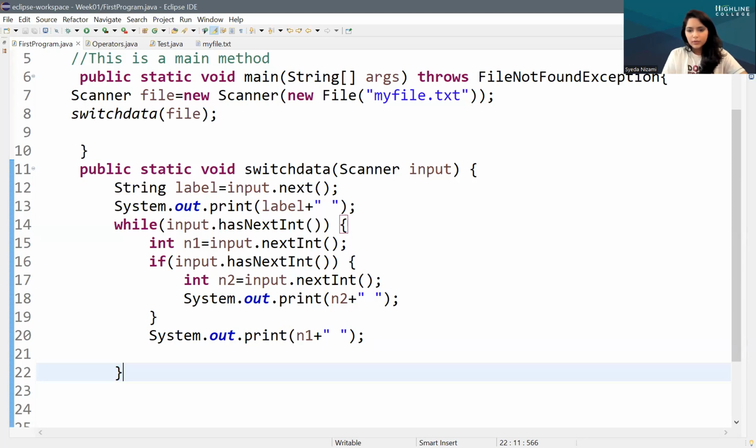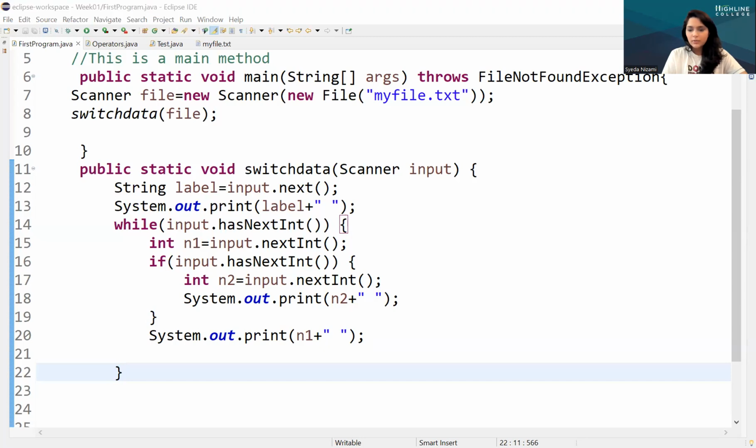Get an output. Let me see. Let me stop the recording.